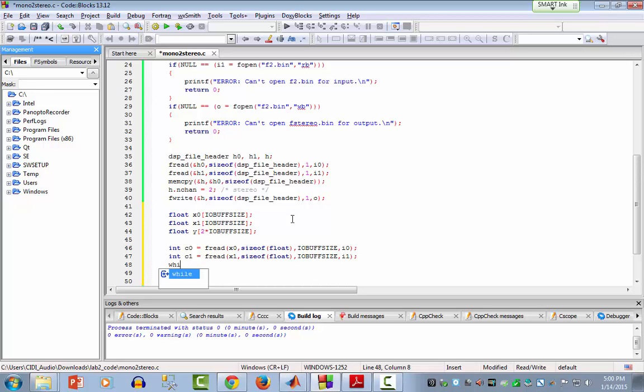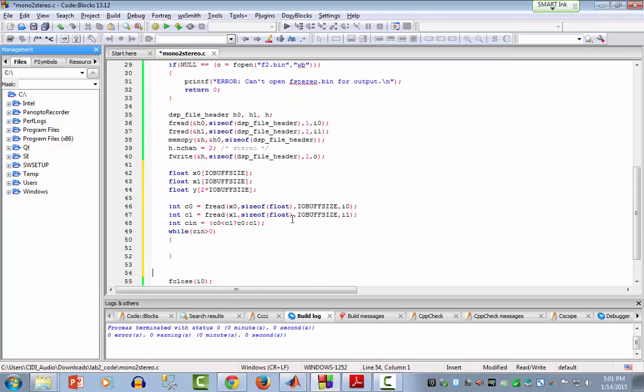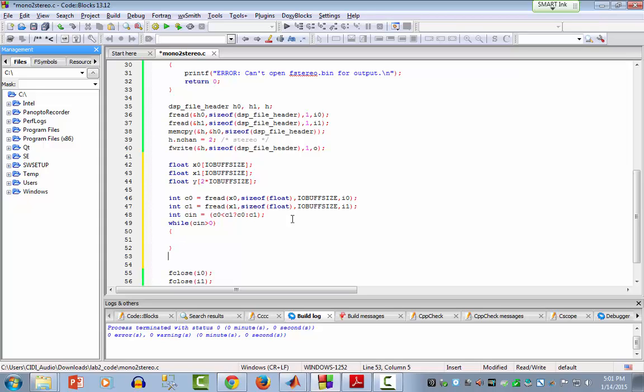And now we're going to say while c0, actually, before I do that, I think what I will do is I will say cn is equal to, so I'll just keep track of the minimum. While cn is greater than 0, we're going to keep reading. And when we hit the end of the file, we're done.